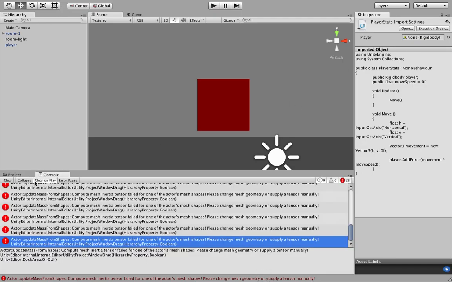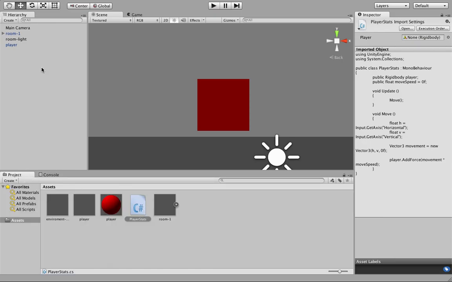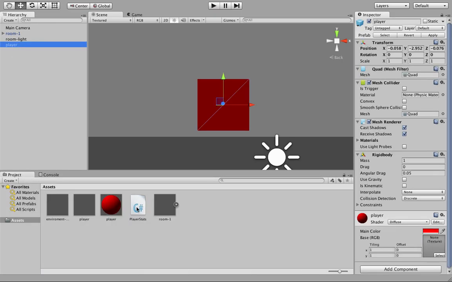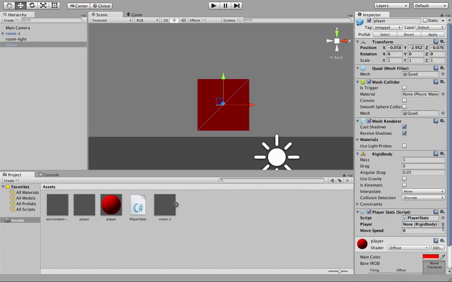and I do not know what that is. We're going to attach this script to the player. And then for this, we're going to set this move speed. I found 2 to be pretty good. And then we're just going to assign player to player.